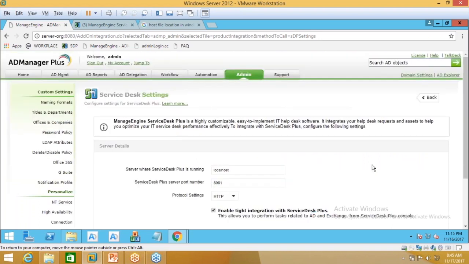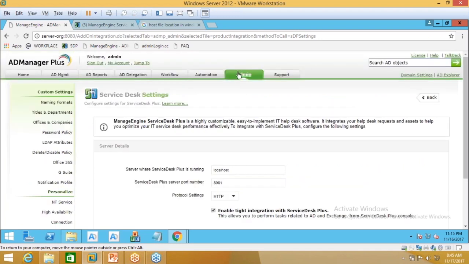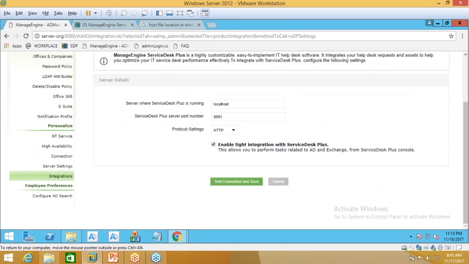So in the start, I told you it's a handshake, and a handshake requires 2 bits. The first bit is configured, one side is done. The next side is the Service Desk Plus side. So you've understood how simple it is. Just admin, get into integrations, key in the Service Desk Plus details, enable the checkbox. So one half of it is done.